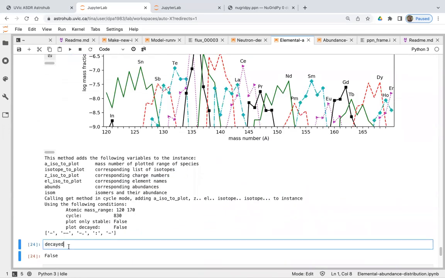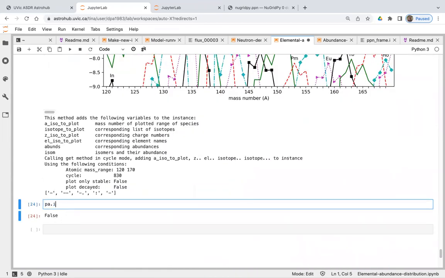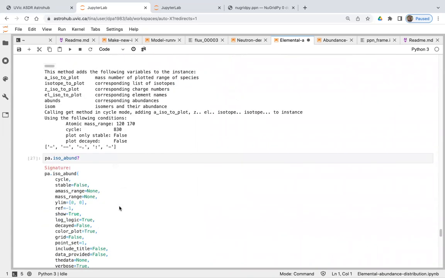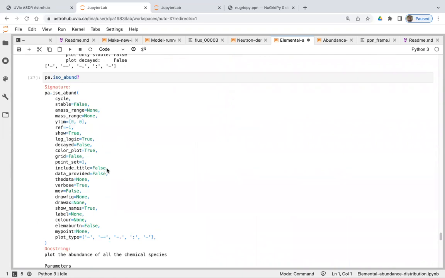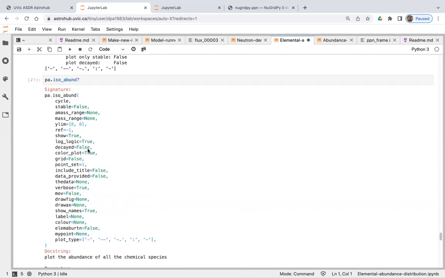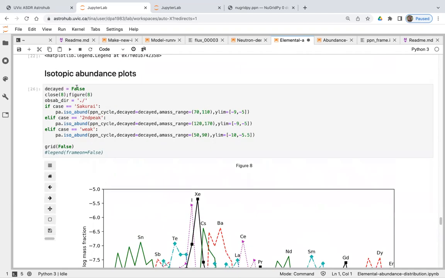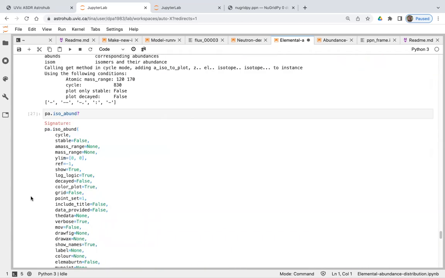Let's check this. Let me ask PA dot iso_abund, question mark. Here it gives the list of arguments and their default values. You don't have to put all arguments because they already have default values. If you are okay with default values, you just don't change them. Now decayed default is false, so I don't even have to say explicitly decayed false, because it's the default value.